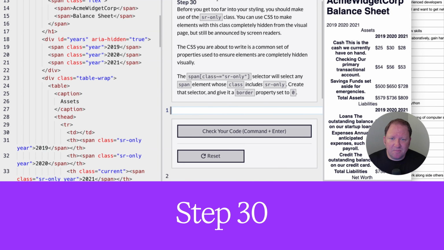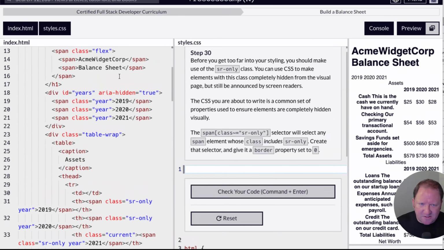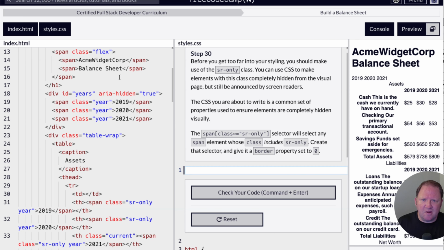Okay, so step number 30. So it says, before we get too far into the styling, we should make sure that we target the SR only class. Now, you can use CSS to hide the elements from the visual page, right? Why would we want to do this? What if they had a screen reader and you needed the screen reader to read these values, but you want this to be visually hidden to the person reading it? And so that's what they're getting at here.